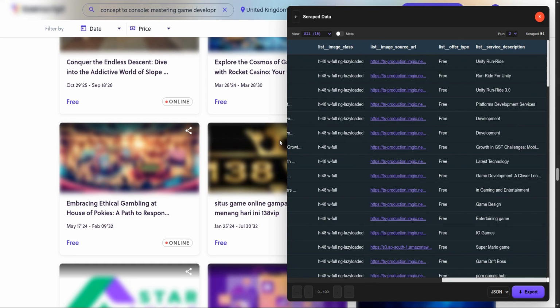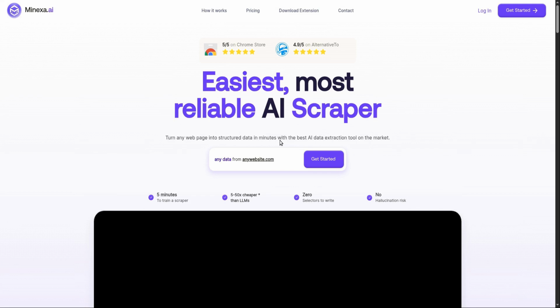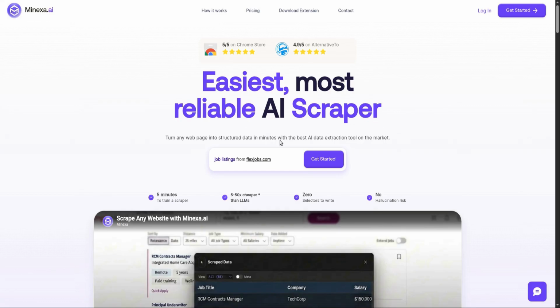Export your full dataset instantly to Excel or JSON formats with a single click to use anywhere you need. With Minexa.ai, any website like townscript.com becomes a clean, structured dataset in minutes. No coding, no selectors, no extra costs, just fast and reliable data extraction.